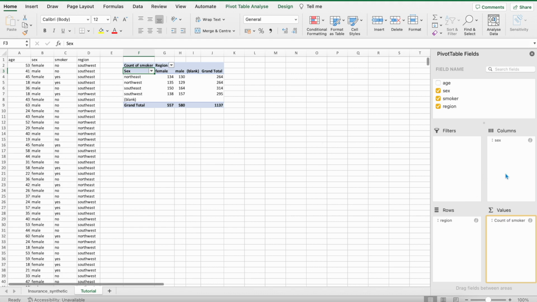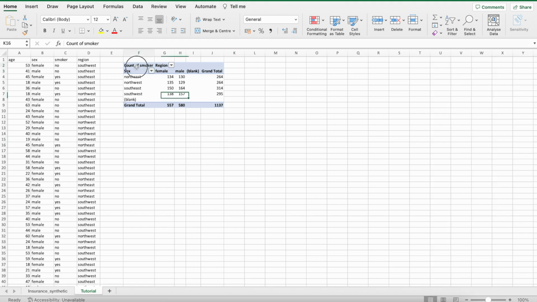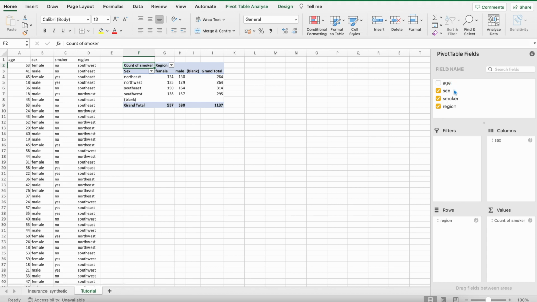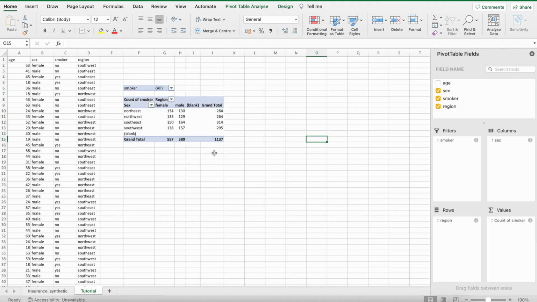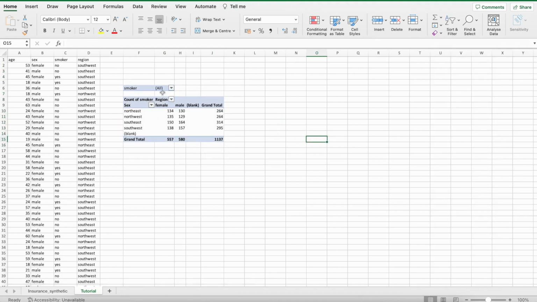Okay, so we've got that out of the way. In order to find the people that actually smoke and the people that don't smoke, what we can do is add something called a filter. If we put this smoker category, I'm basically holding left click and then letting go on filters. It gives us this little pop-up over here. Right now it says all.